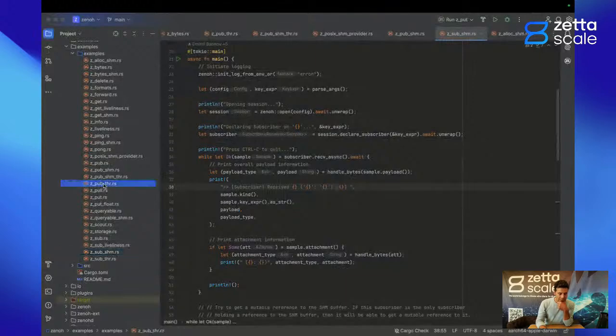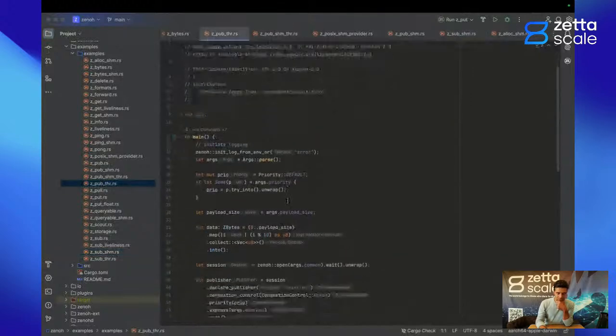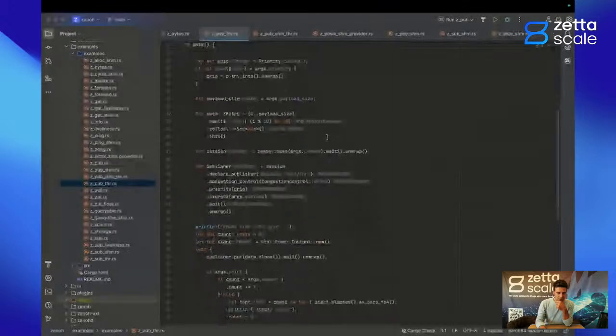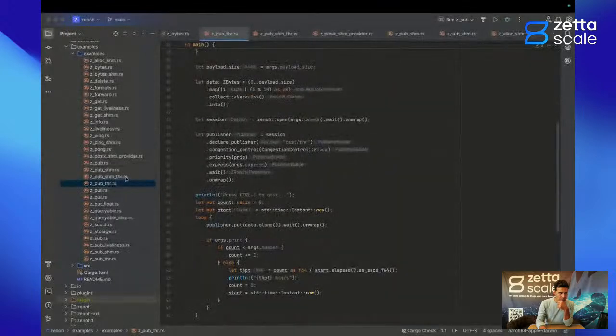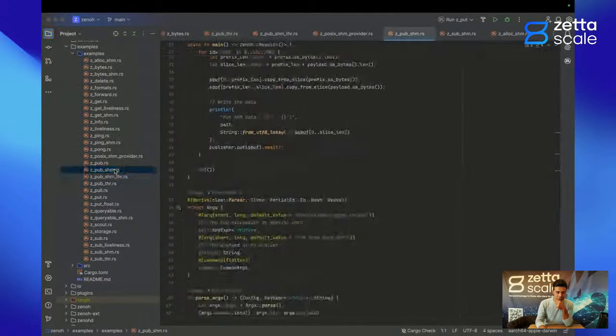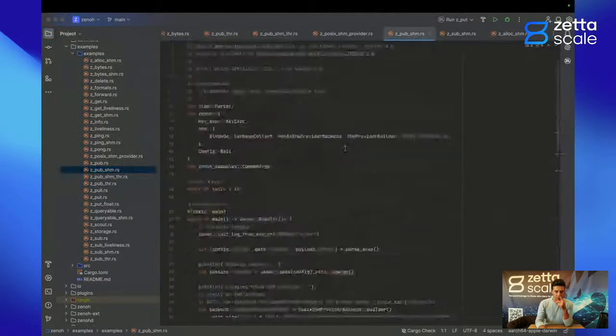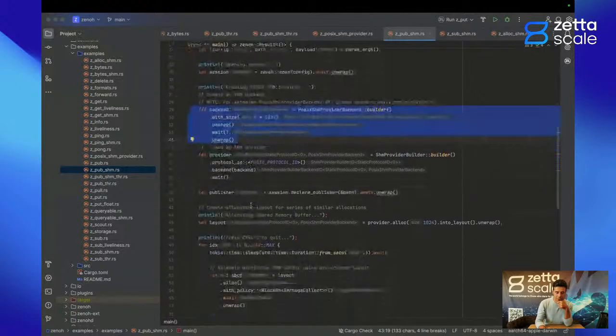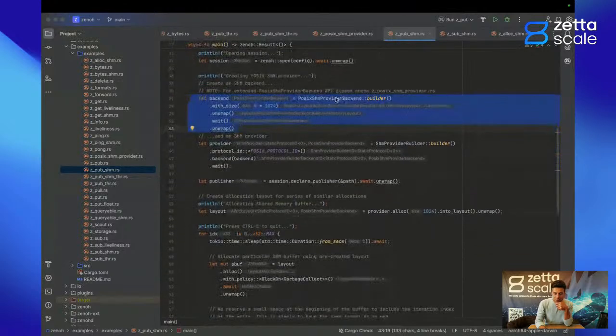Okay, so let's start with the publisher. So let's go to the code, pub for shared memory. Okay, so as we see here, we open a session, nothing new there. We pick our backend, as we discussed in the slides. In this case, we are using a POSIX shared memory provider backend. But again, you could have your custom backend.